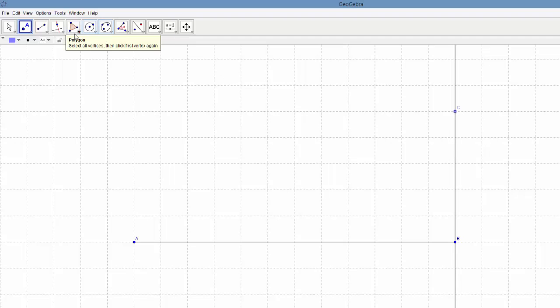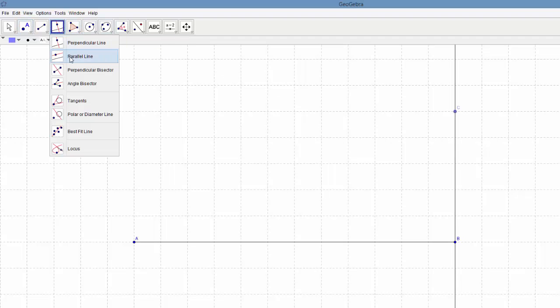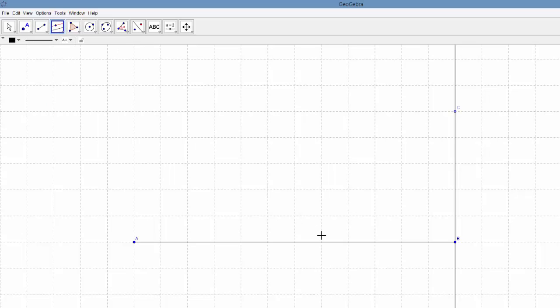And so now what we're going to do is create a parallel line to this first line that we created, AB. Click on that, and now we'll create a parallel line.